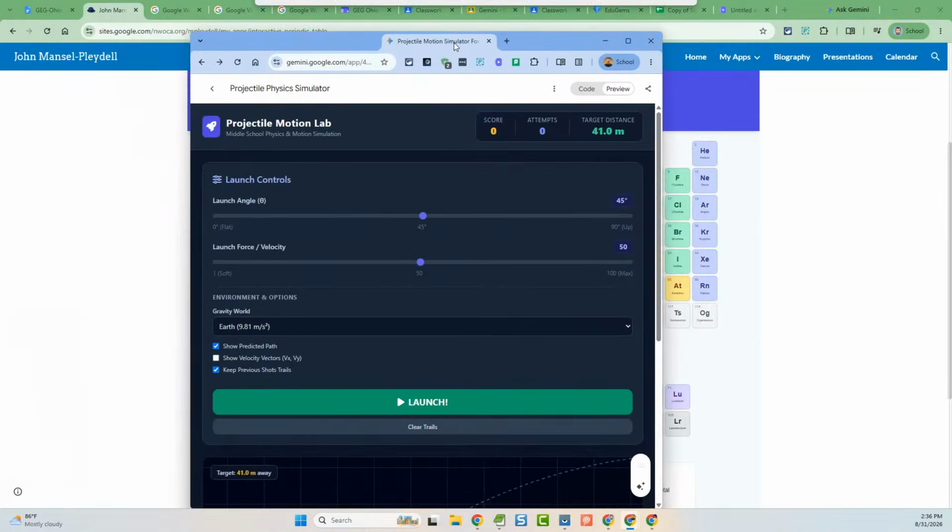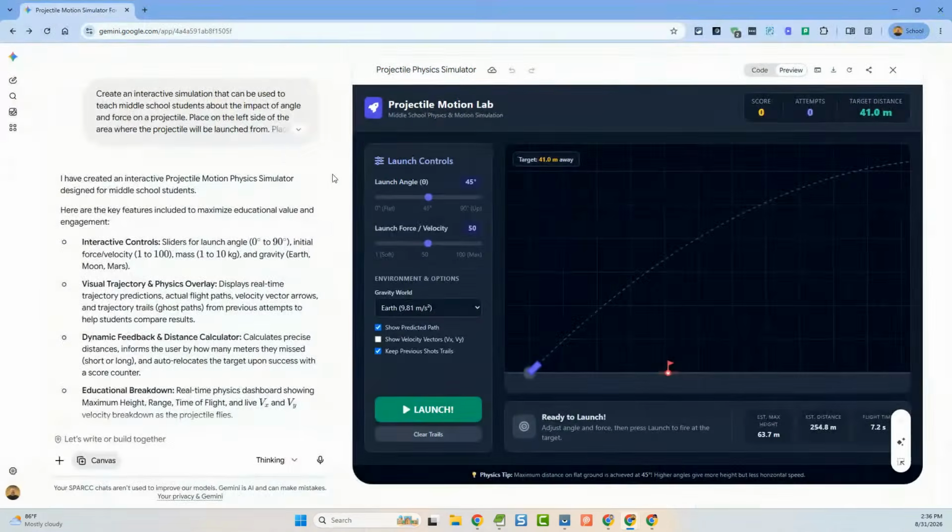That's very similar to, for example, that one I showed earlier, where I said, hey, make a projectile simulator. Correct. Yeah, you're just talking to Gemini and telling it what you want, and you're going back and forth and having it make tweaks.